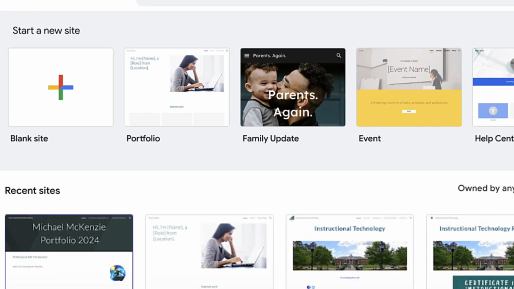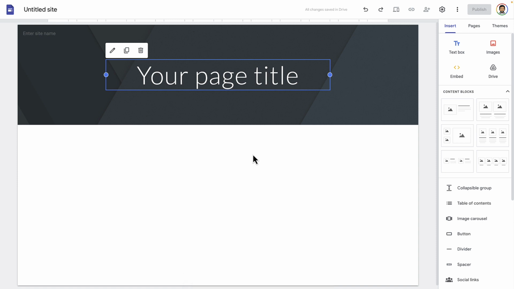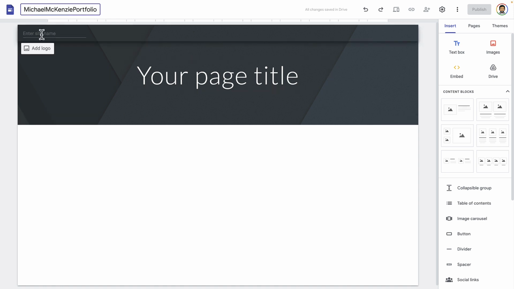You have a choice to start with a blank site or choose a theme. In my opinion, a blank site will be easier to create, so that's what we're going to do for this tutorial. After you click blank site, you'll come to this page. On the top left of the site is where you'll title your site. I suggest naming it your name with the word portfolio at the end. Once you're finished with that, click below it where it says enter site name and it'll auto-populate with your site name.